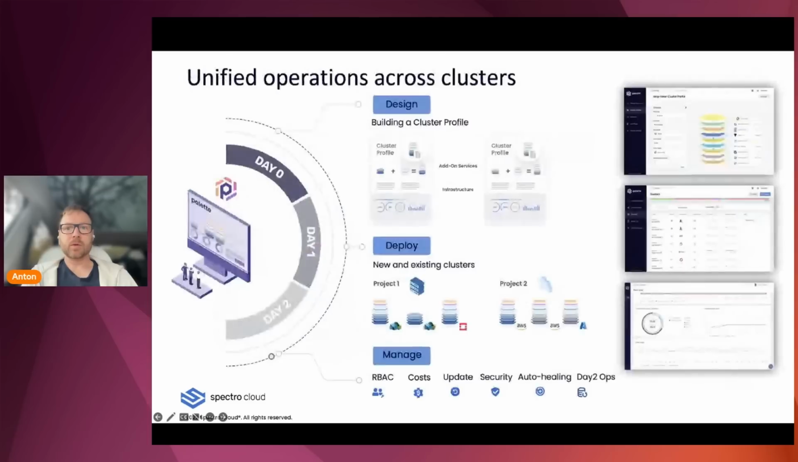So we come to unified operations across clusters. So we need day 0 to day 2, right? First, design. So cluster profiles helps you design what you want to do, build your opinion, both for infrastructure and add-on services. Deploy, so push that out onto multiple substrates, many clusters, and then manage. Day two, what happens after that? Update, security, auto healing, etc.